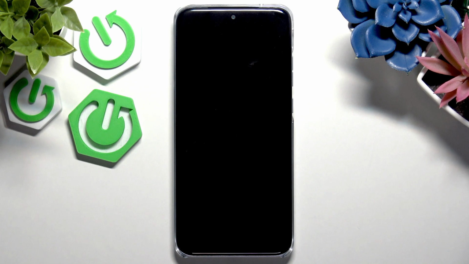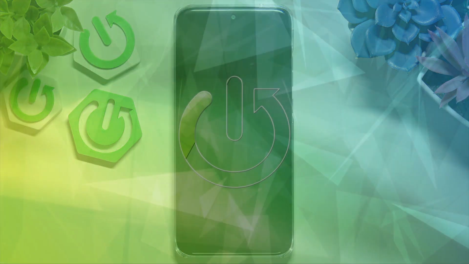Hello guys, today I've got the Motorola Edge 70 Fusion and we are going to fix the lock orientation, screen rotation not working.